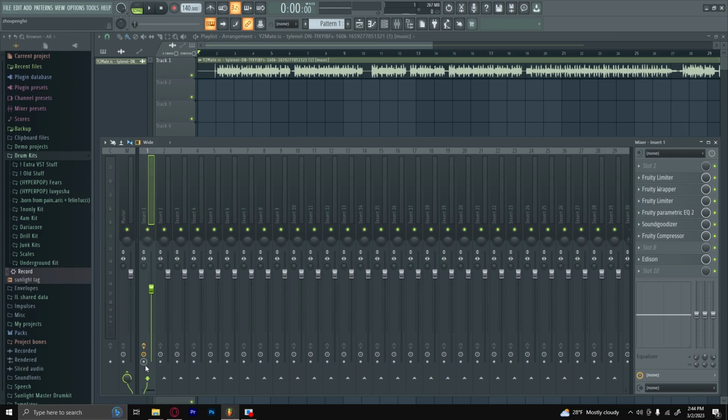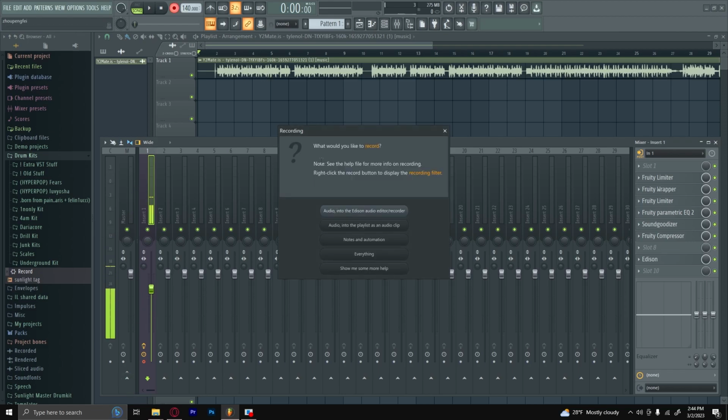So now what we do is we click this button here, we go in one, and now you can hear yourself. If you don't want to hear yourself, click that green button right there, and then it'll stop routing it to the master so you won't hear yourself. And then come up here and click audio into the playlist as an audio clip, and I'm gonna go record my vocals out, and then I'm gonna show you how to mix.